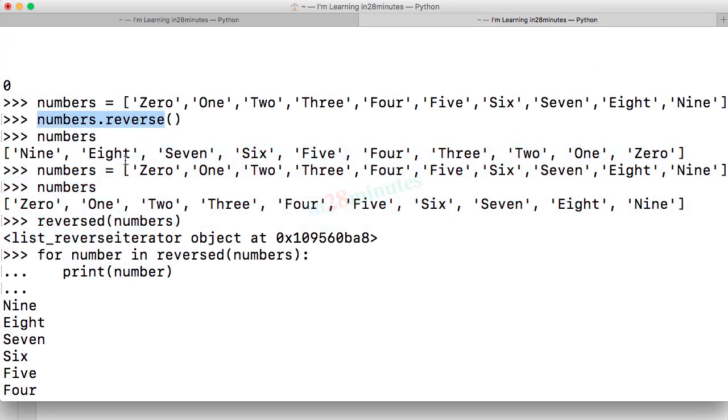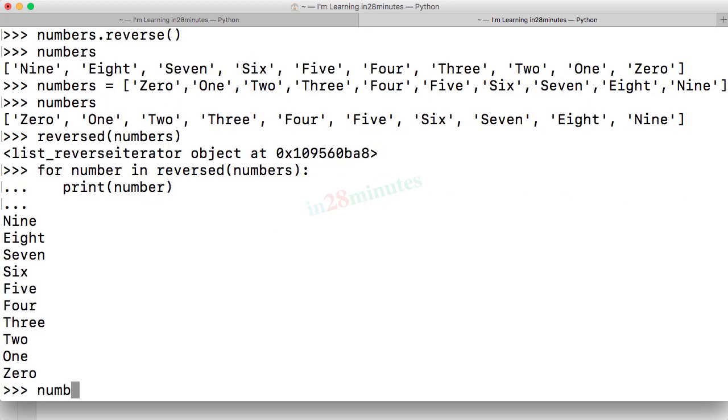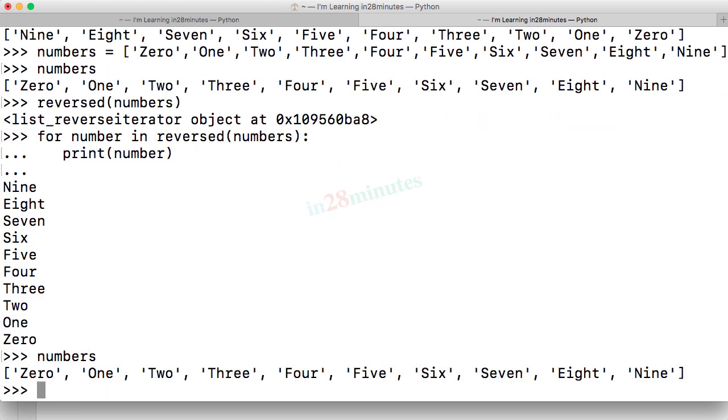What is the difference between reverse and reversed? Reverse does an in-place reverse, so the original list gets reversed. However, whenever we want to just access the elements of the list in a reverse way, we can use reversed of numbers, which returns an iterator. So this is the way we can loop the list in a reverse way. Let's print numbers again so that we have it here.